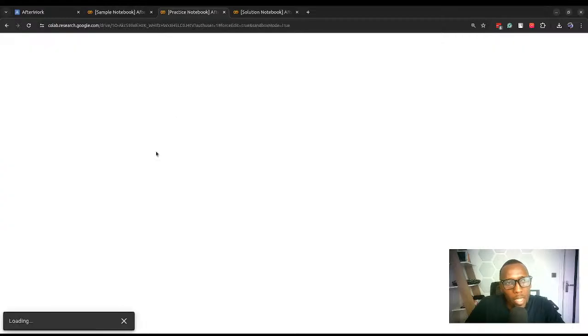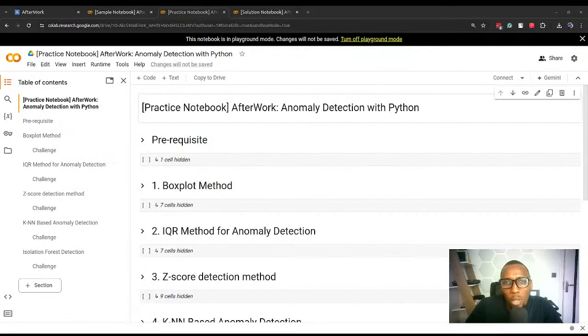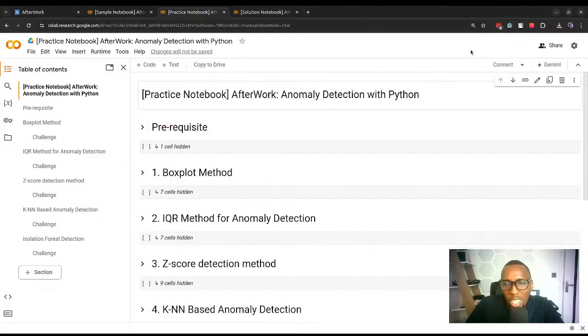I won't open mine in save a copy, but you can save a copy. I'll just open mine in playground mode because I don't want to create another copy. I already have a copy.